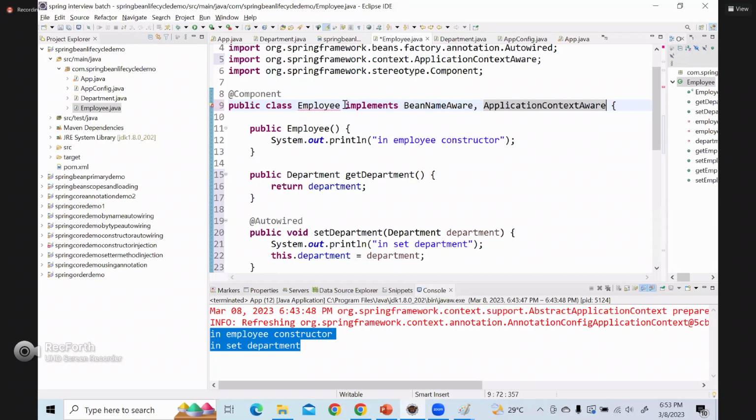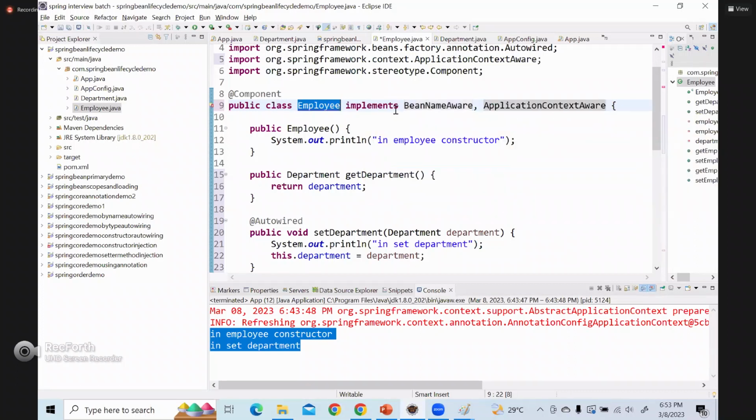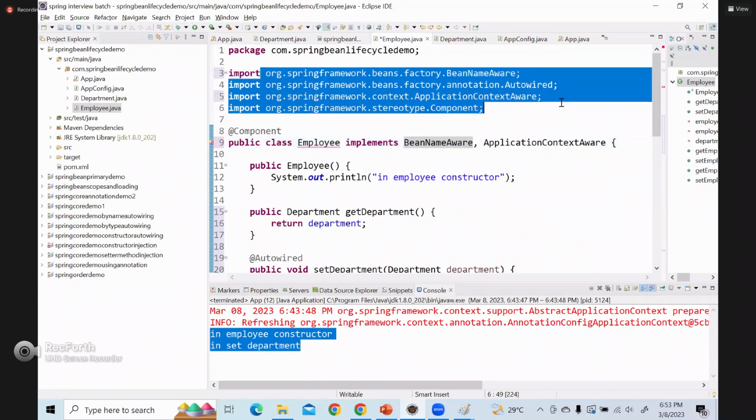See, I mean, it is not compulsory we have to implement this. There is no compulsion. Only when required we want. See, why we have to implement these two interfaces is, these are two interfaces, and a class implements these two. These interfaces are part of your Spring Framework package.